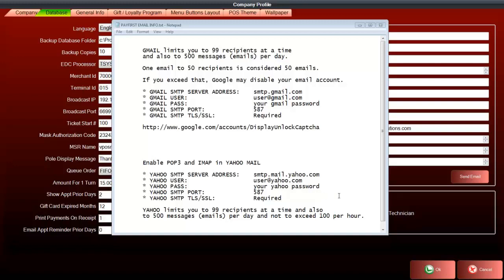Once again, I would like to say that if you're using Gmail or Yahoo, they do limit you to 500 emails per day. And by that, if you have one email that is sent to 50 people, that's considered 50 emails. You would only have 450 left. We do recommend using a paid email service.